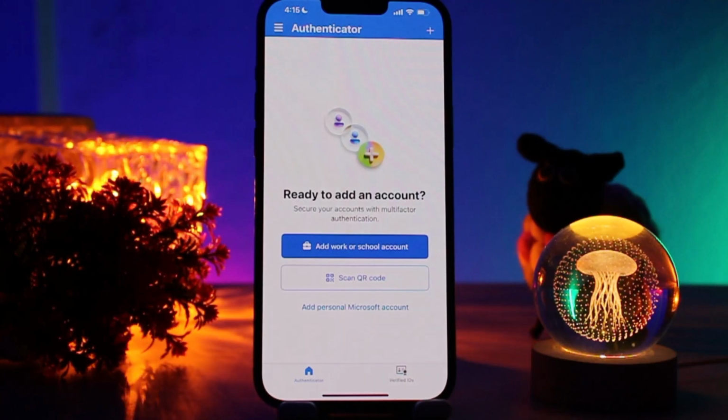You can also back up your account so you don't lose access. If you get a new iPhone, go to settings, then backup and enable cloud backup. It saves your account securely and makes recovery easy.